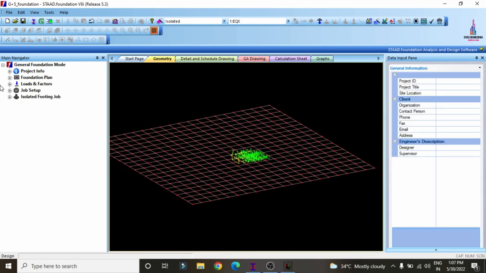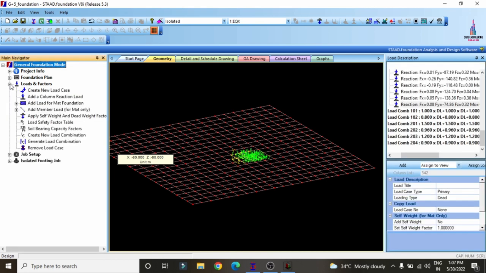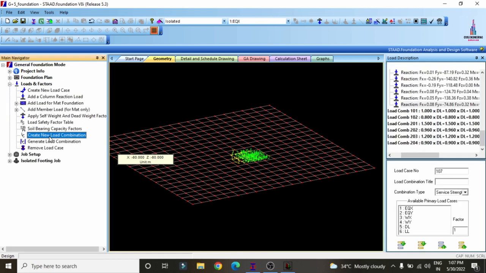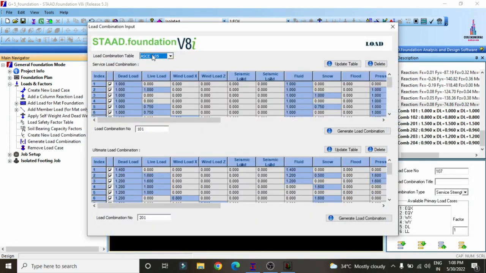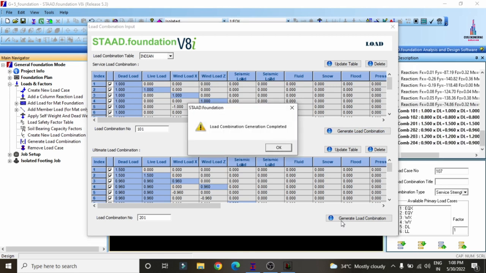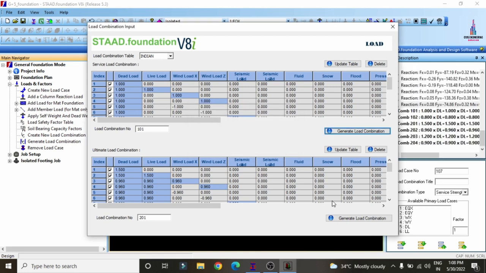Firstly, we have to generate the load combination. For that, click on the load and factors, select create load combinations, which I am selecting here, or else you can click on generate load combination and select as per the Indian standard system here. You can select as per your requirement. Click on generate load combination for the service load combination. Again, click on generate load combination for the ultimate load combination here.